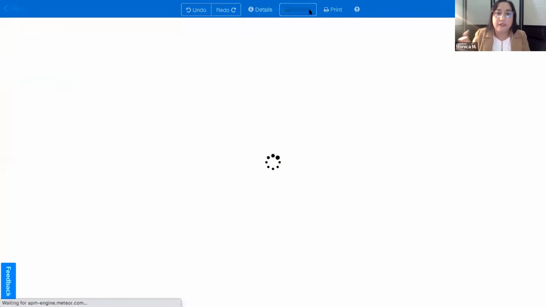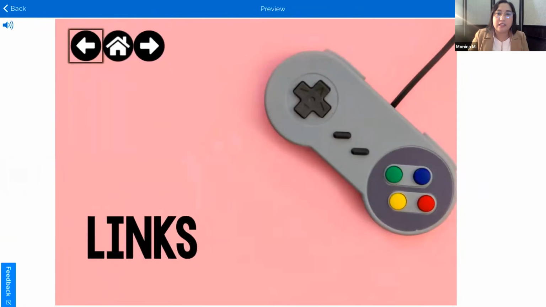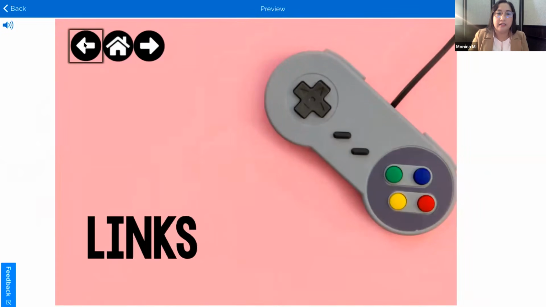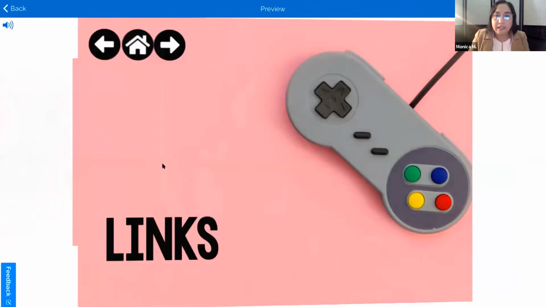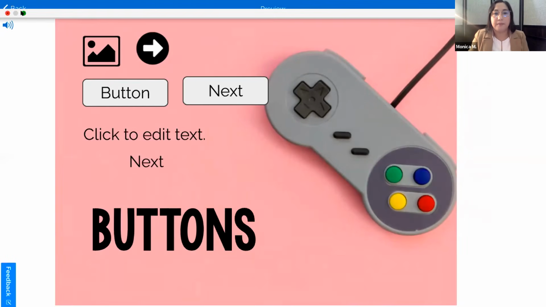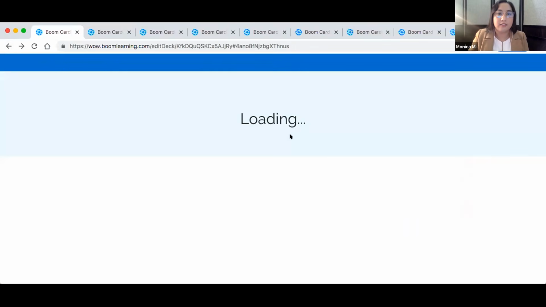If you preview, here is how it would look like. They all function the same. If I click here, it's going to link to the next card. If I click here, it's going to the next card. So they all function the same. These are some of the things that you can use. All right, so I'm going back.